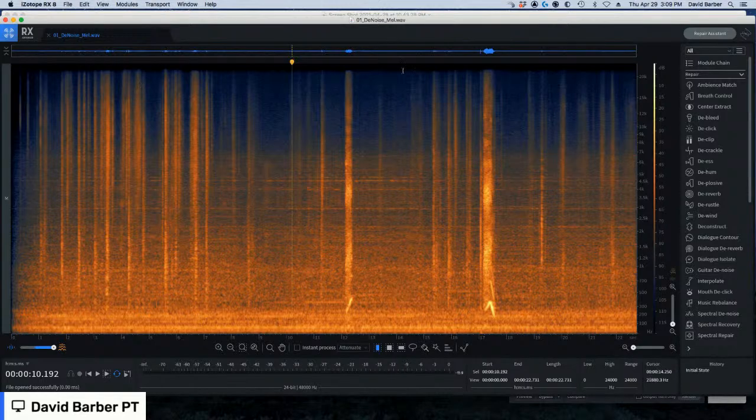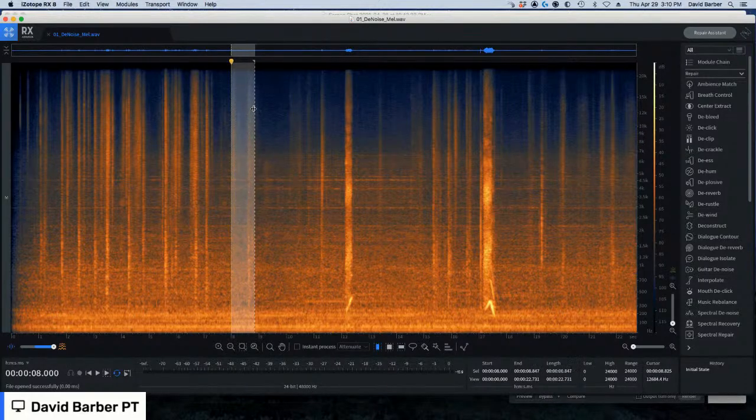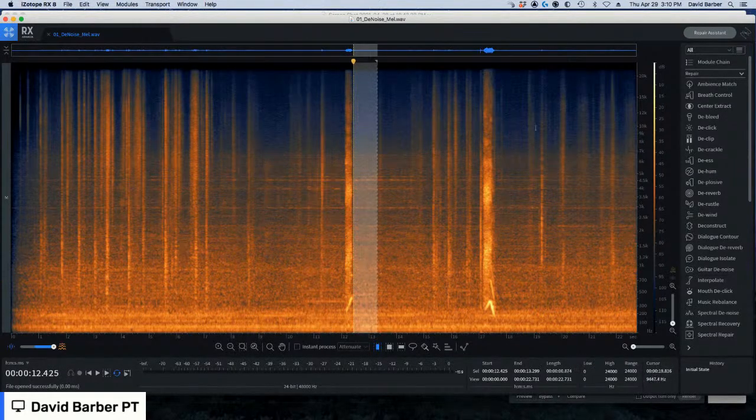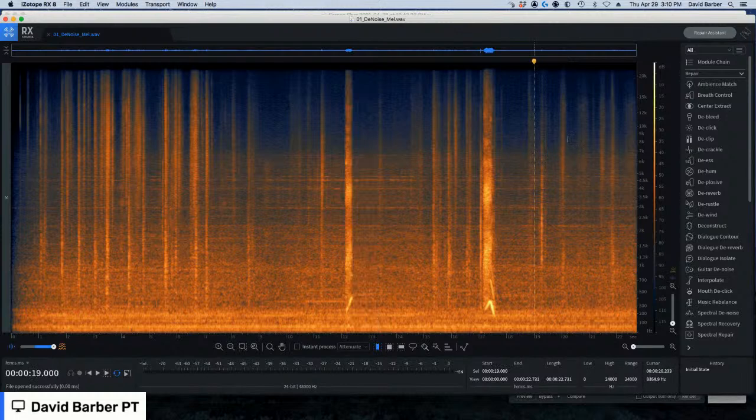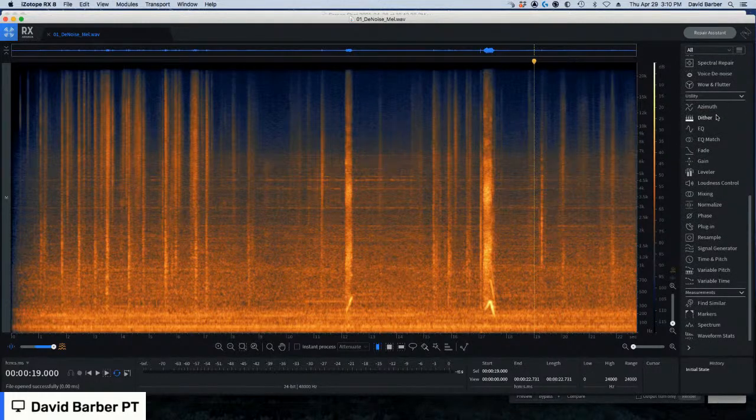But I'm going to keep going through what the software looks like first and what the various functions are, and then we'll dig into this particular clip. So here's your spectrogram. Up here is kind of a world window of the clip that you're looking at. You can see if I highlight a small area, it highlights it up here. And then if you go over to the right, here's where all the muscle of RX is. These are all the modules that you can use to process the audio.